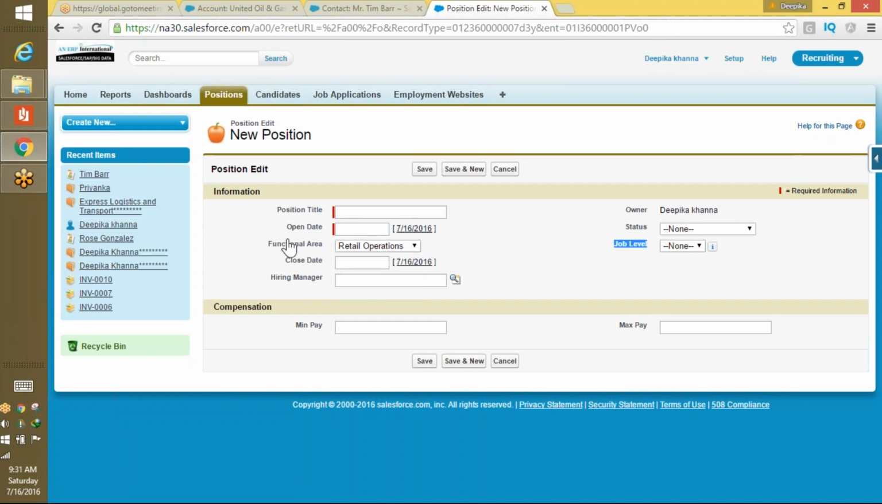And who is controlling it? This functional area is the one controlling it. So this is called a controlling field. Have you done this before, Priyanka?